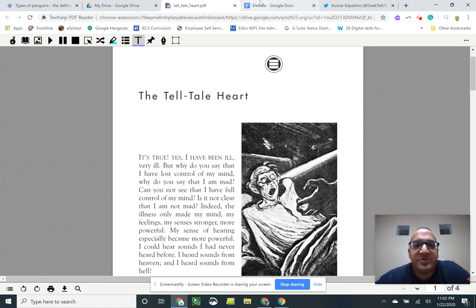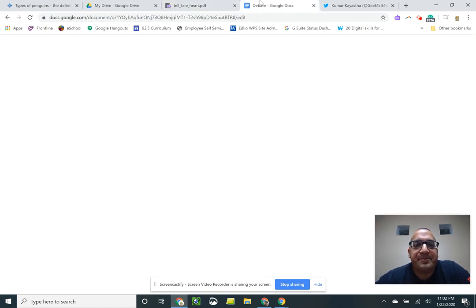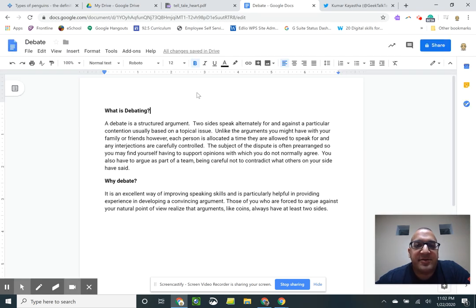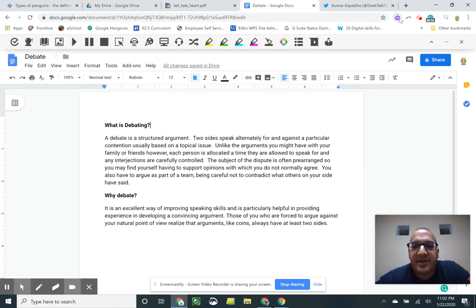I'm going to go over to Google Docs. Once my doc loads. All right, so this is a quick structural what is debating. Again, engage the extension. You can see the toolbar that populates. One of my favorite features I'm going to highlight here.